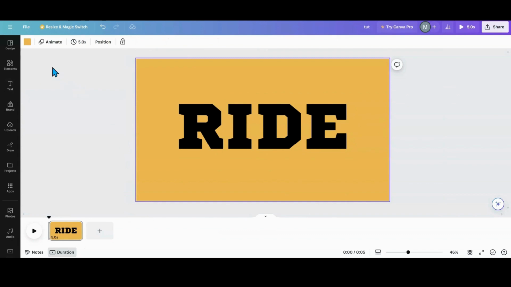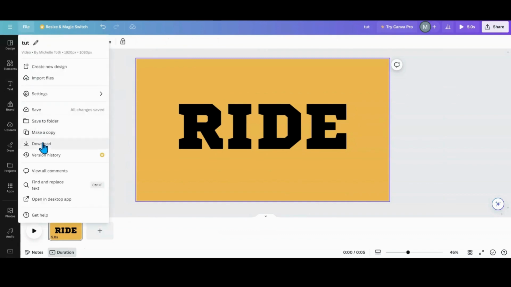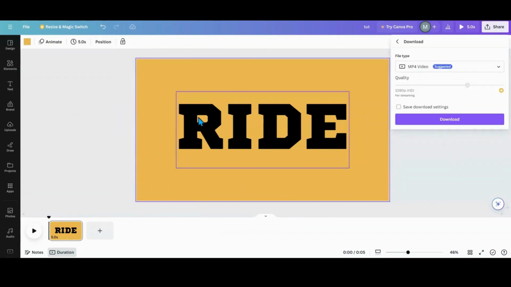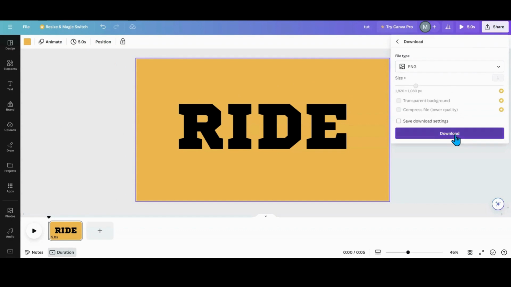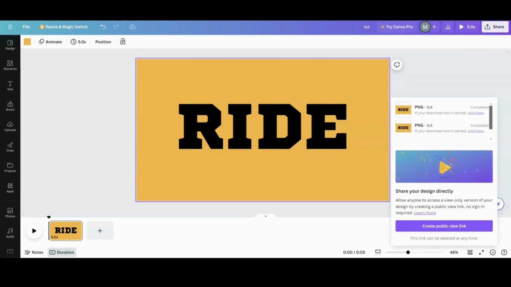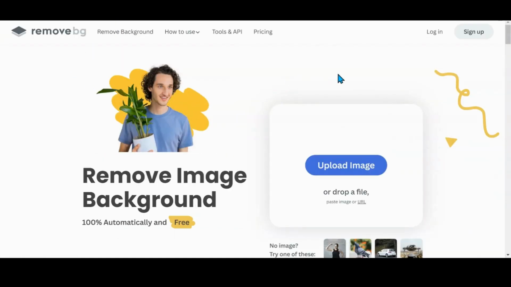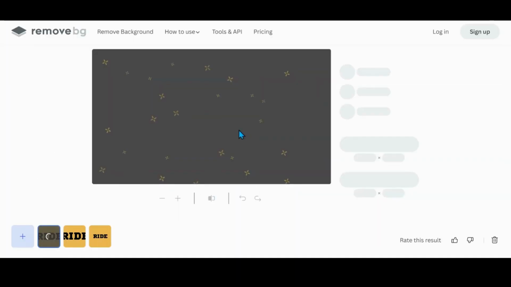And then what I'm going to do is come over to file, download. Now this is video format, so what I want to do now is make this a PNG. So I'm going to click PNG and go and download. Now, because I'm a free user, I'm going to come over and use Remove BG. So I'm going to upload this into Remove BG.